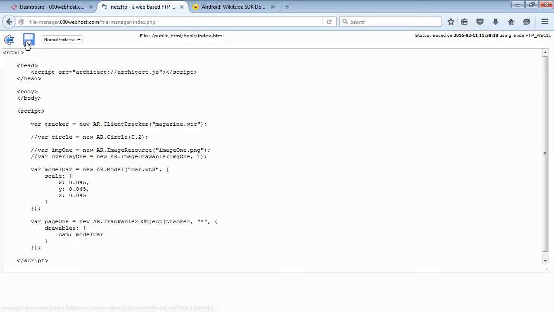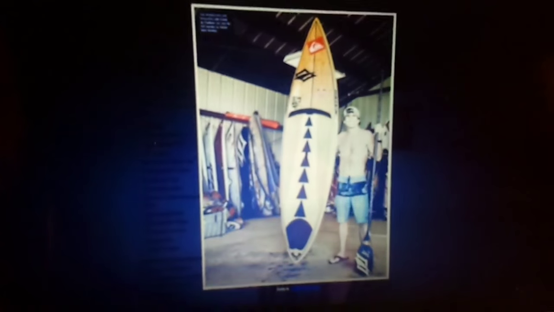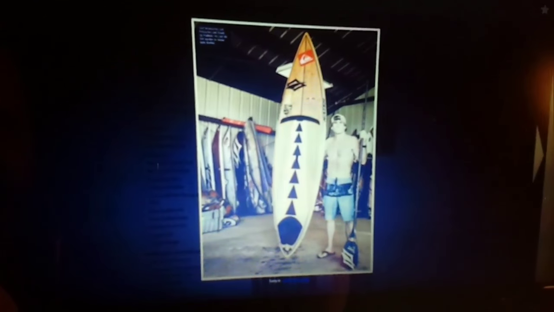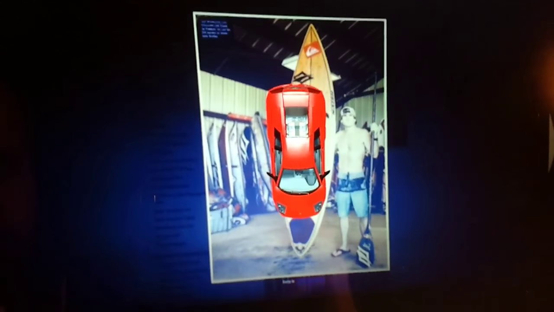Okay. So let's save that. Hold it up. It takes a while to load because it's a larger 3D model. But when it does, you'll see there we are, a nicely scaled 3D model.